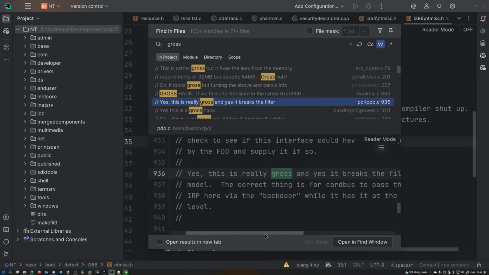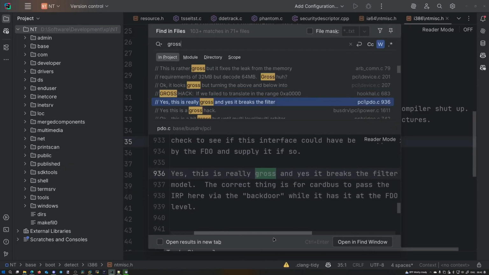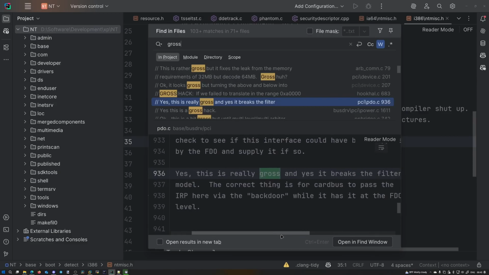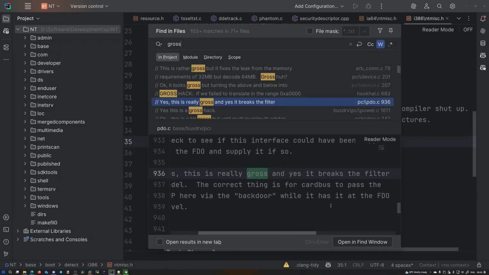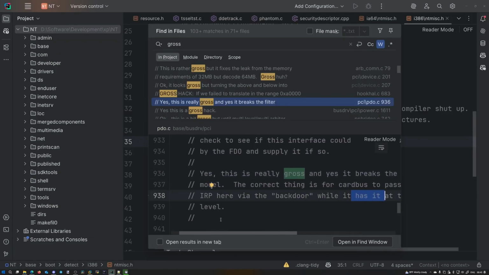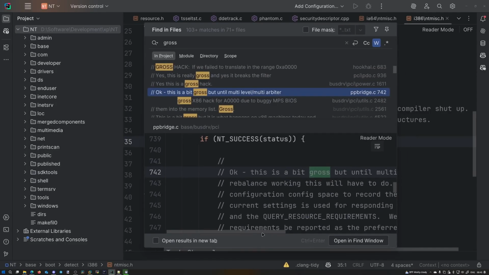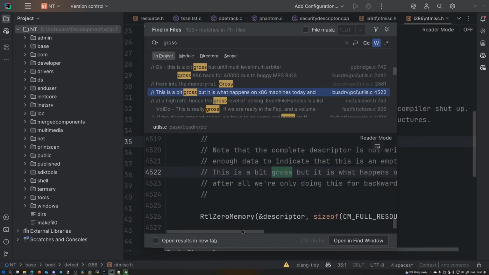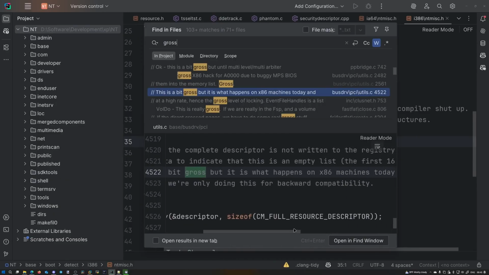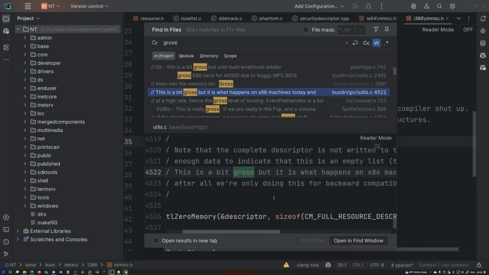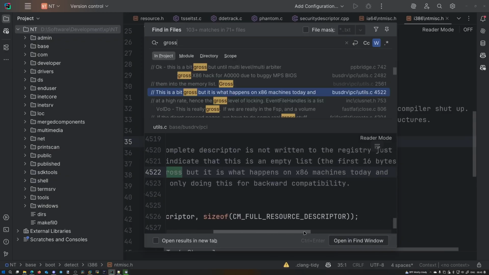Yes, this is really gross, and yes, it breaks the filter model. The correct thing is for CardBus to pass the IRP here via the backdoor while it has it at the FDO level. Yes, this is a gross hack. Okay, this is a bit gross, but it is what happens on x86 machines today, and after all, we're only doing this for backwards compatibility.